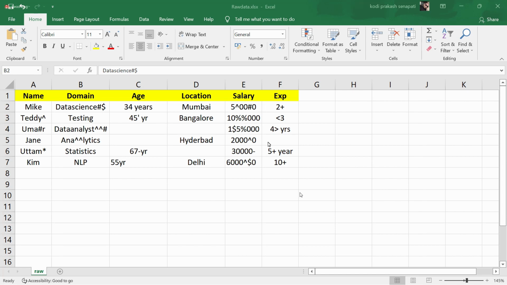Say 3.5 years, 3 plus, 4 plus, isn't it, team? Or 2.9, something like that. And in the analytics we have a few missing values, yes or no? This is completely raw data. So today's practical, we will understand how to make this data clean.